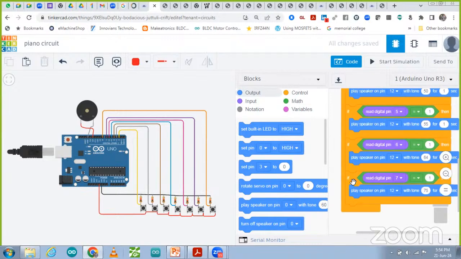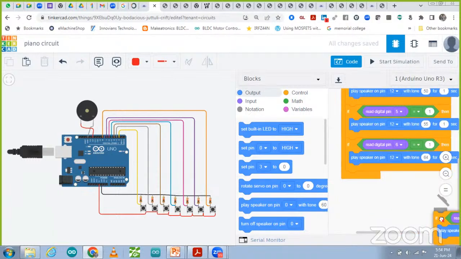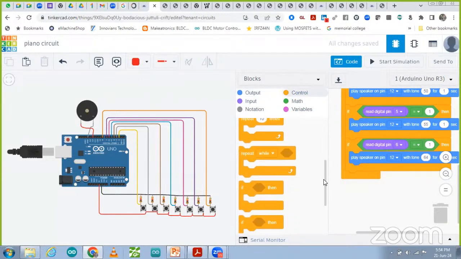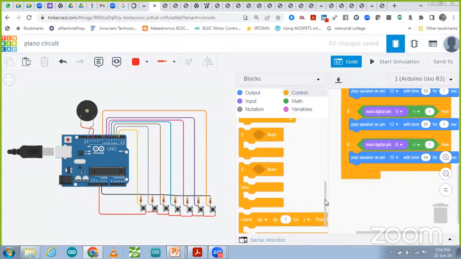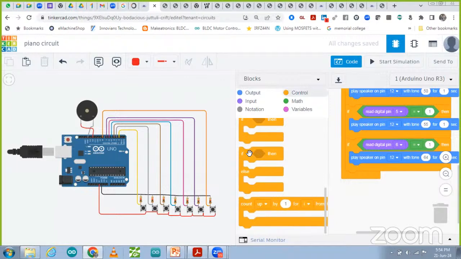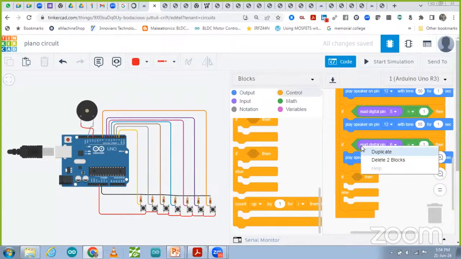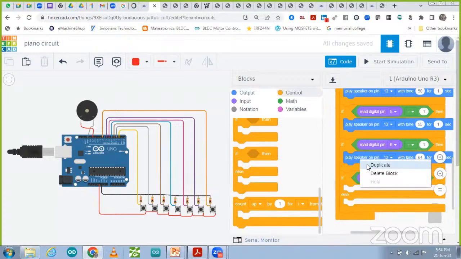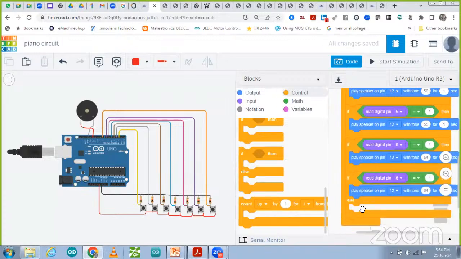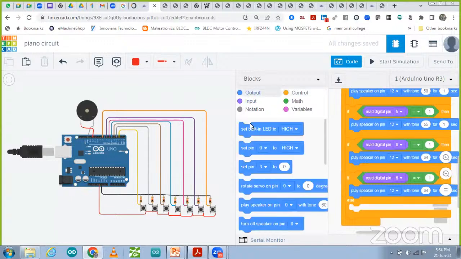So now we have to make the last block an if and else block. Last block we have to make it if then else block. This one. Or let me check if there is any else block. Okay. So over there we are going to use the same block. Right click, duplicate. Then we are going to duplicate. And over here we are going to use no tone. Output, turn off the speaker, and pin number is 12.